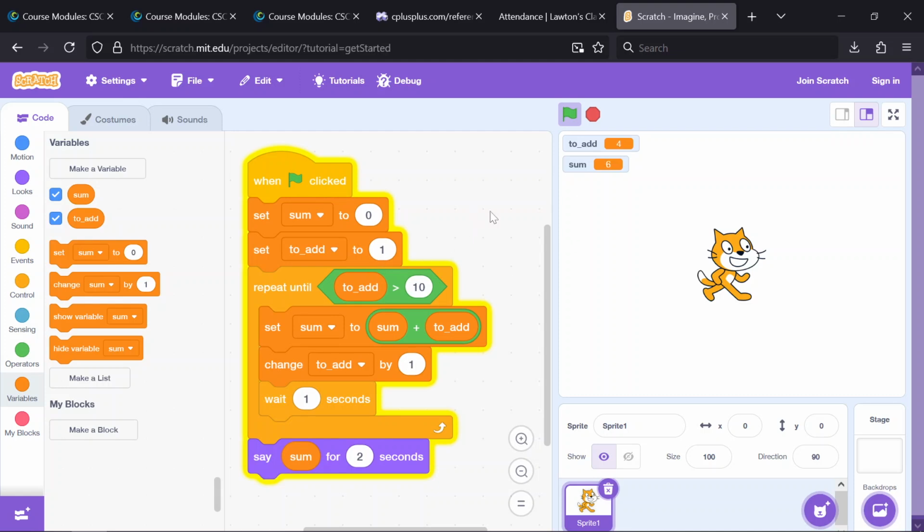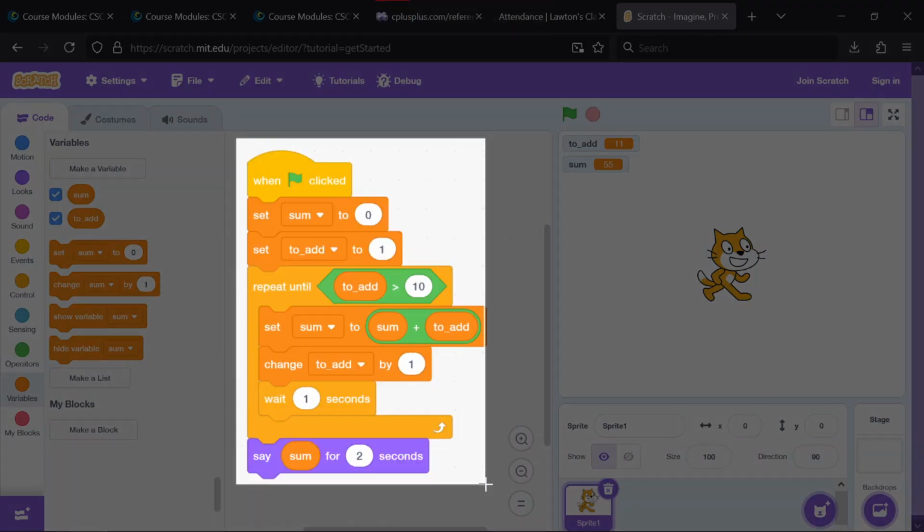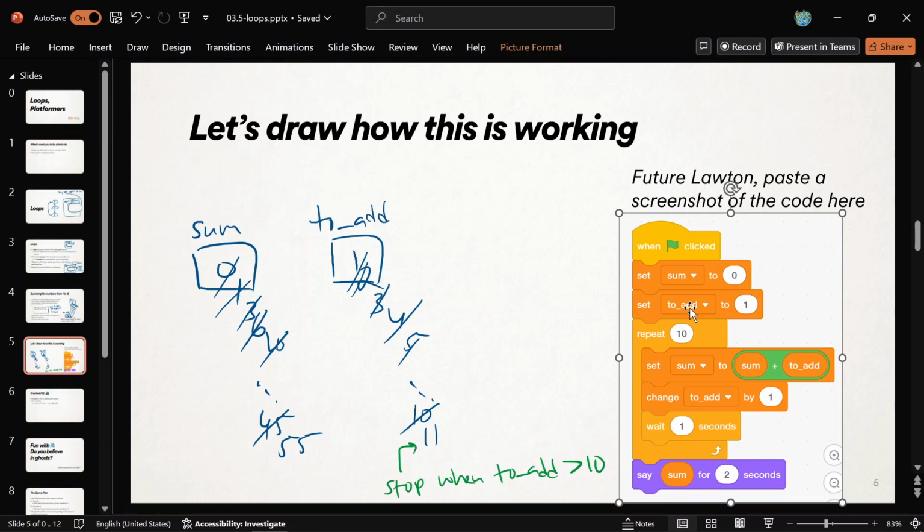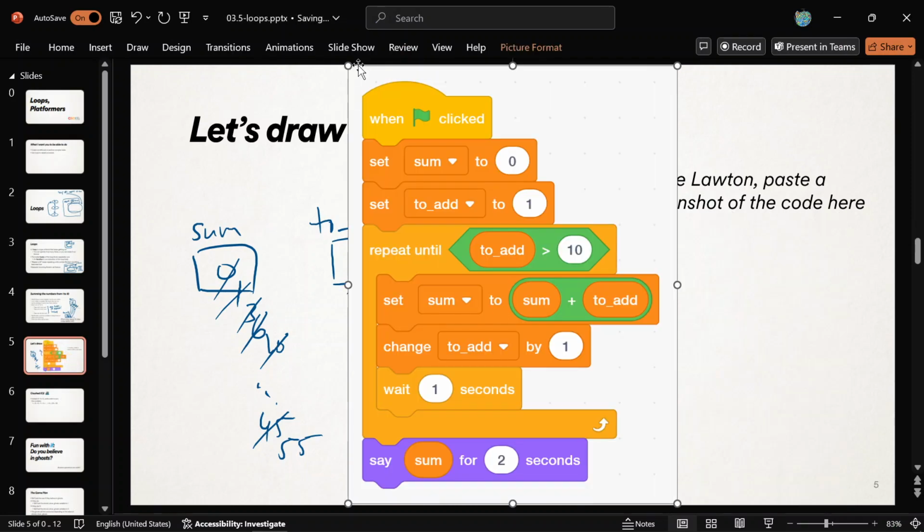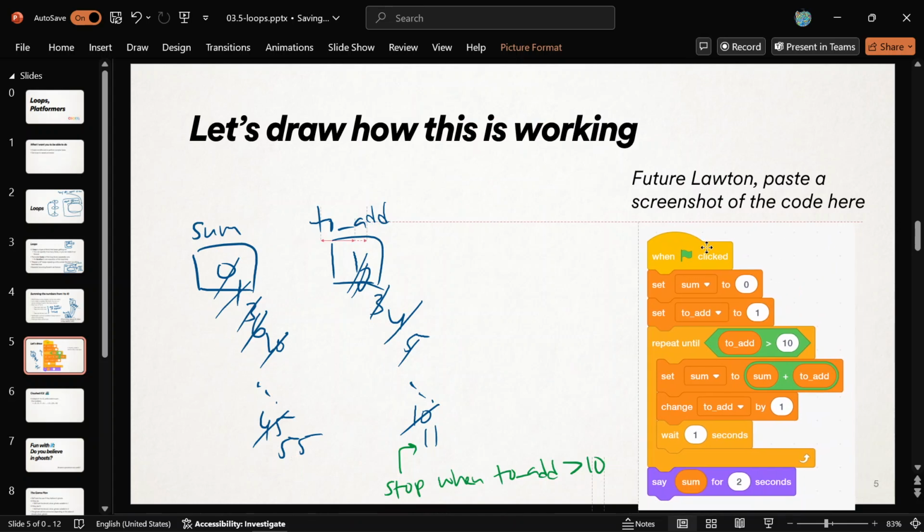Go, go, go. Is 4 greater than 10? No. Is 5 greater than 10? No. Keep adding. Is 6 greater than 10? No. Keep adding. Is 10 greater than 10? No. Is 11 greater than 10? Yes, it is. And then it stops this loop because it repeats until that's true. Does it make sense how this is equivalent? A little bit more fancy, but it's more general. This is the code I care about you studying. That's the better way, I would say. And nothing has changed in this drawing.